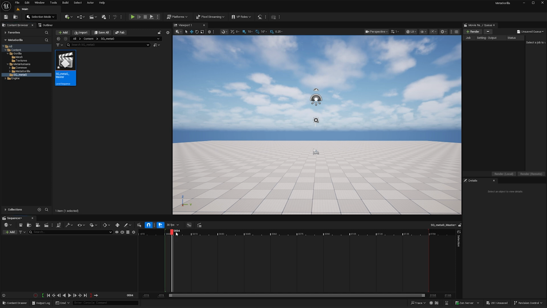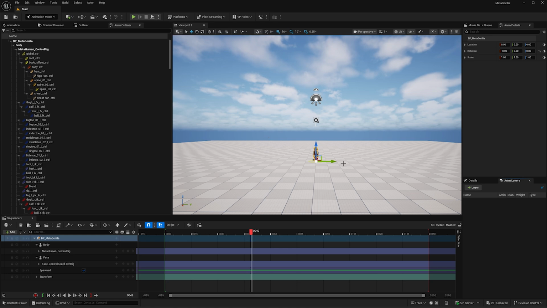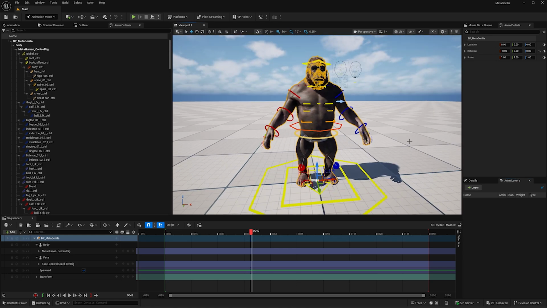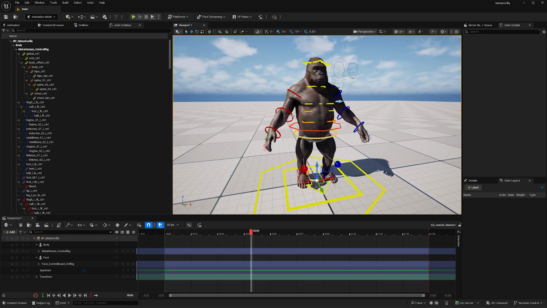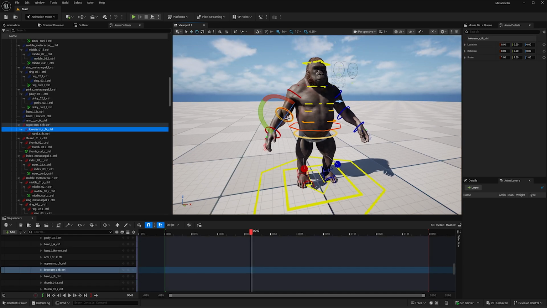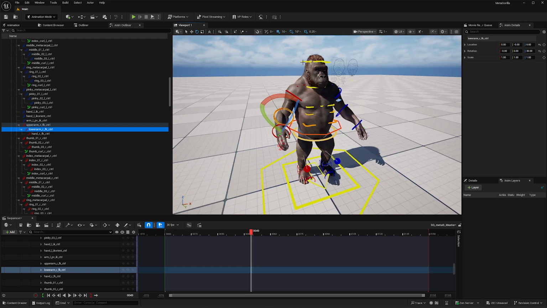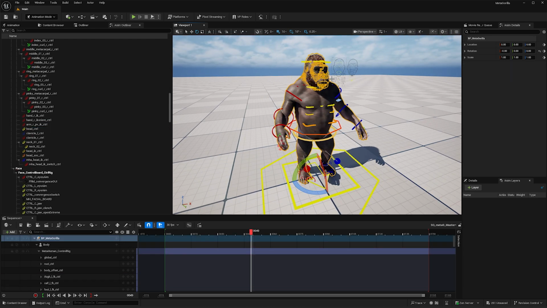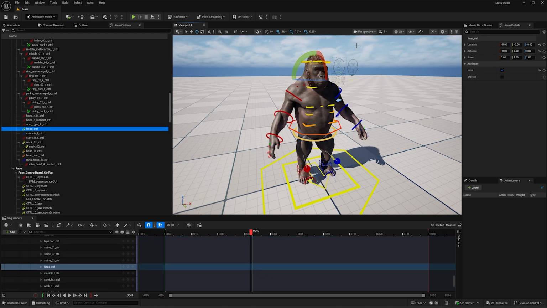If I double click on that, it opens in sequencer. Here I have a blank sequence, but I can go back here and I can click on my MetaGorilla, drag and drop him into sequencer, and here he is. Focus up. There's our guy. Rigged. We've got our control skeleton here. Control skeleton is working, doing all the things. Looks like we are in business.